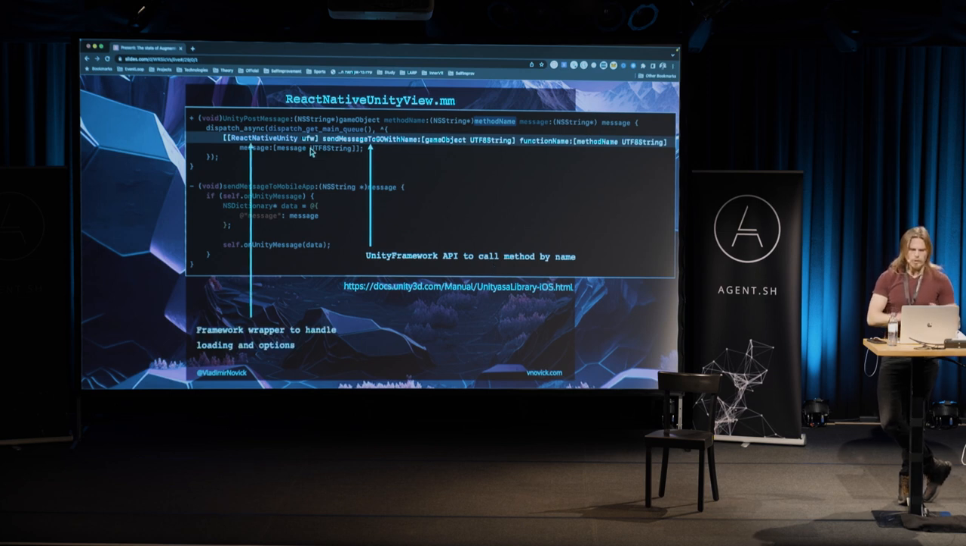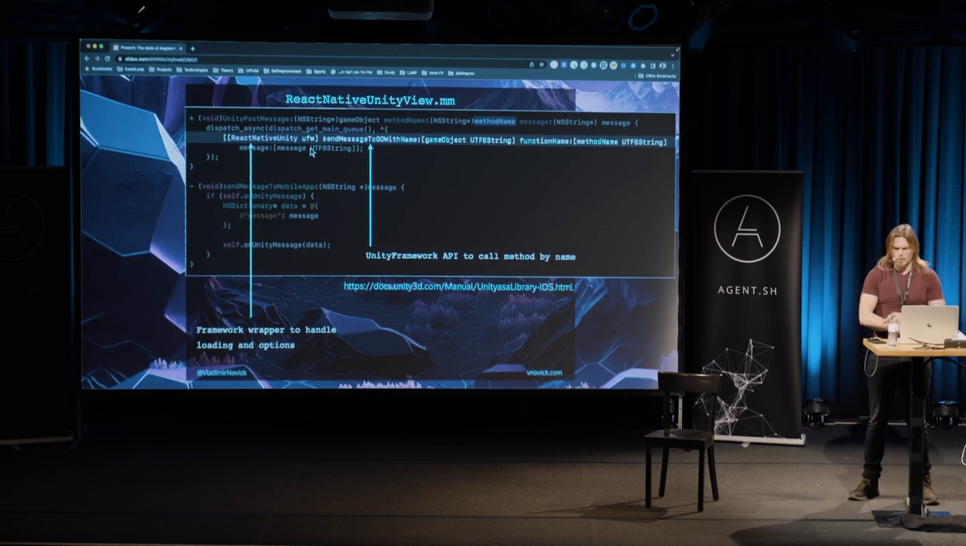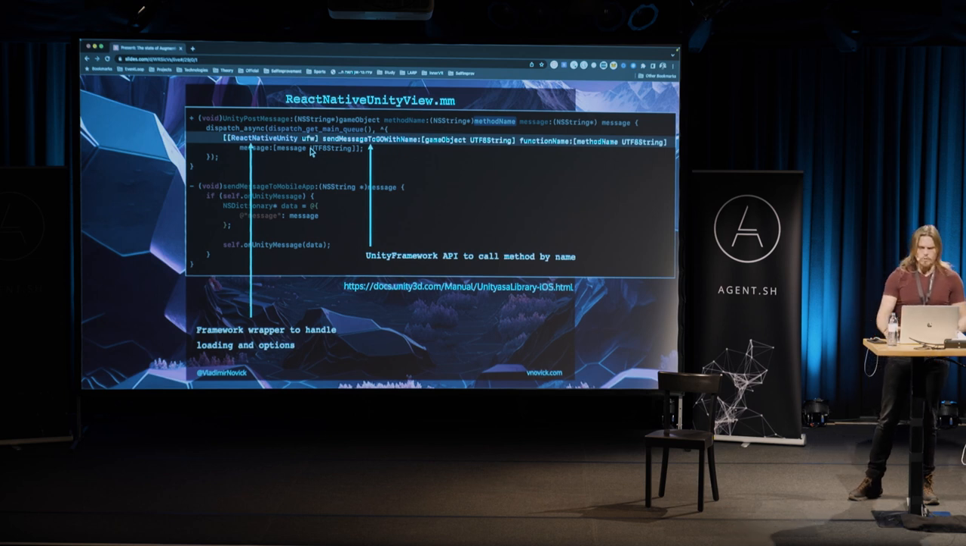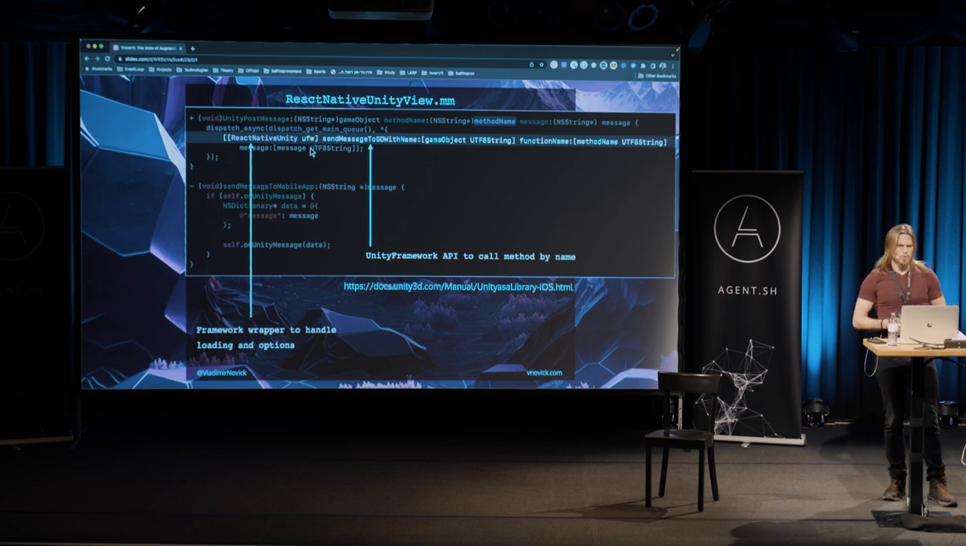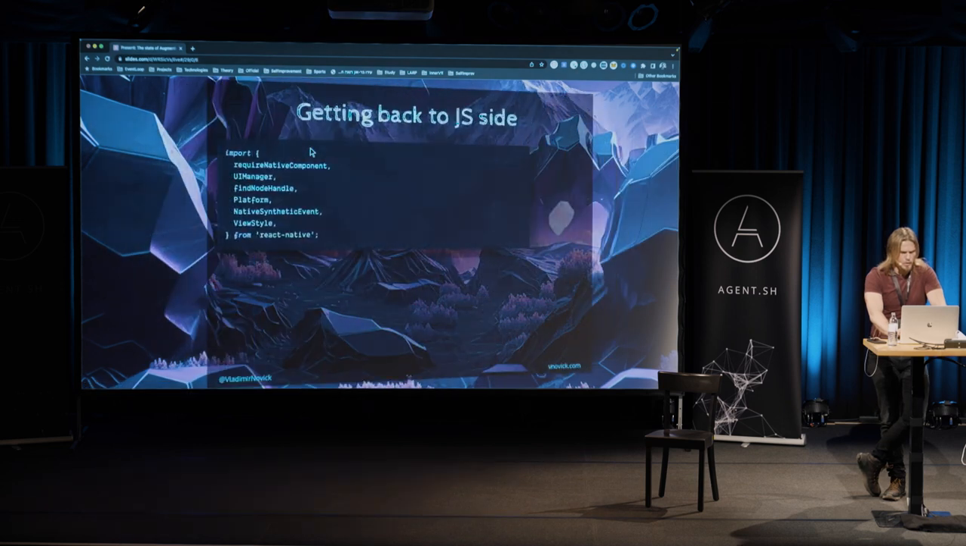React Native Unity is a custom-created class that basically abstracts a bunch of APIs of the Unity framework, just for the sake of ease of use. I won't go through the whole Objective-C code here in the presentation.